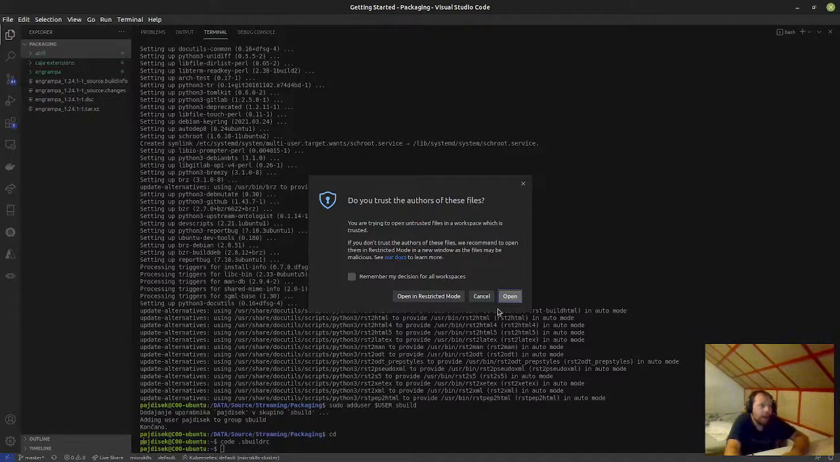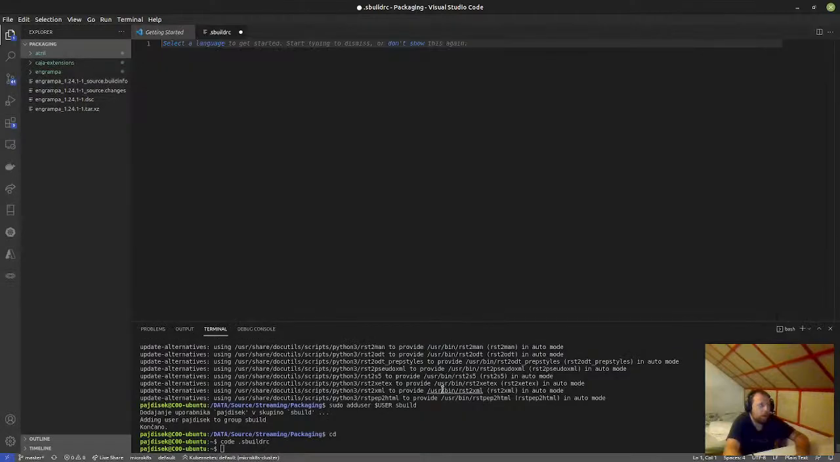One of the new features of Visual Studio Code is trusting the authors of these files. So it asks if you trust specific files and all that. So I trust it, so open.